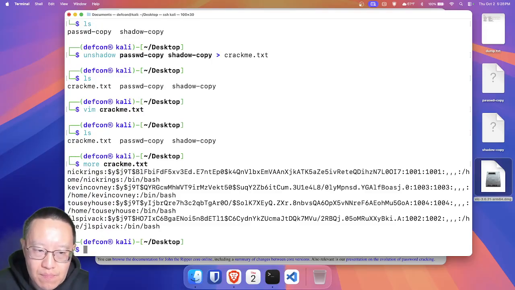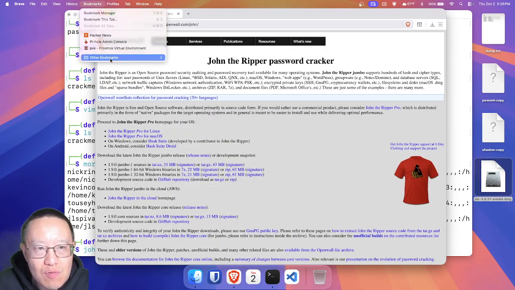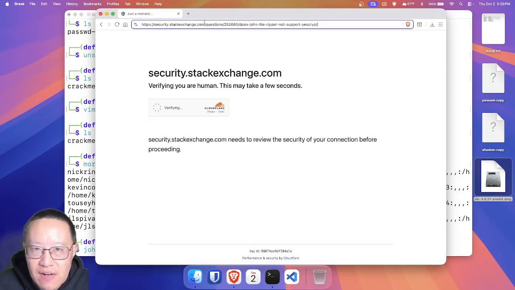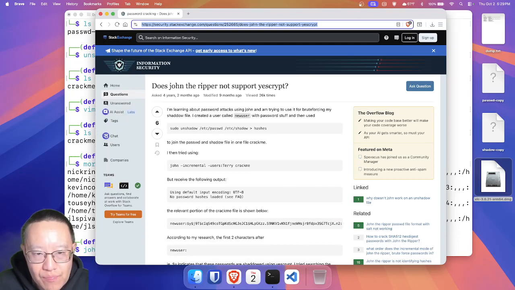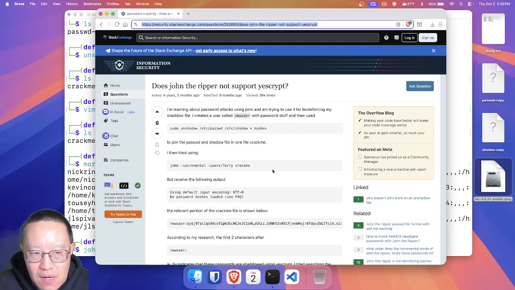Now it is time to use John the Ripper on crackme.txt. So you do john crackme.txt. Now, yescrypt is relatively new, so I'm going to refer to this file called password cracking. How do you know what's extraneous? The one that's extraneous is the one that doesn't have a password hash. Easy said.